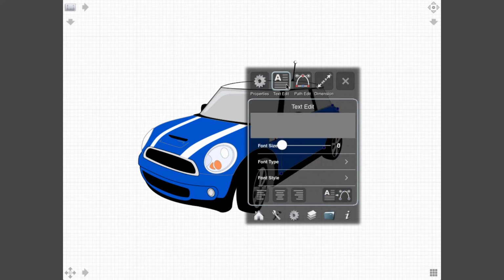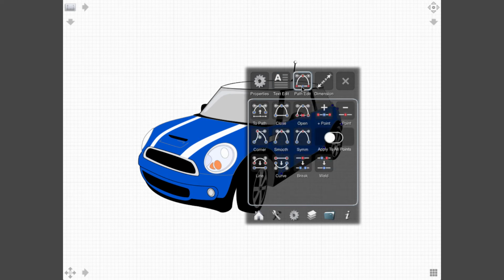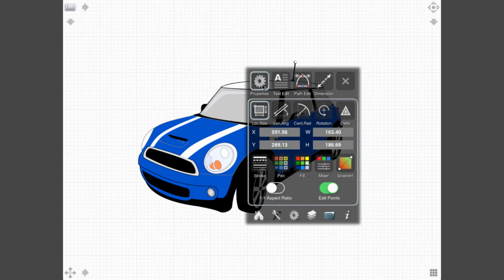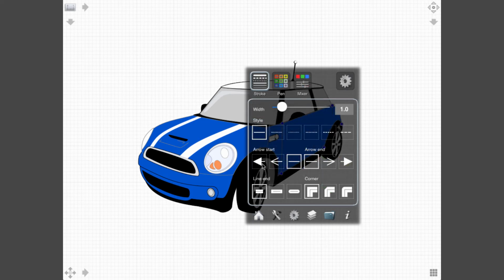The Text Edit button opens the Text Edit panel with text entry and style options for a selected text shape. The Path Edit button opens the Path Edit panel with options to close a shape, convert to path, and set control point types. The Stroke panel option allows you to set the line width, line style pattern, start and end arrow markers, line end, and line join style.